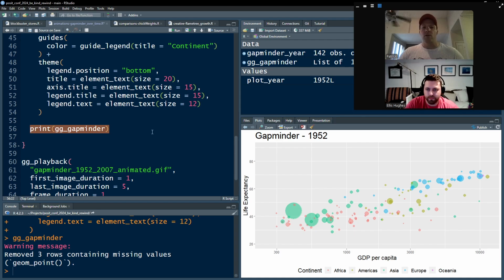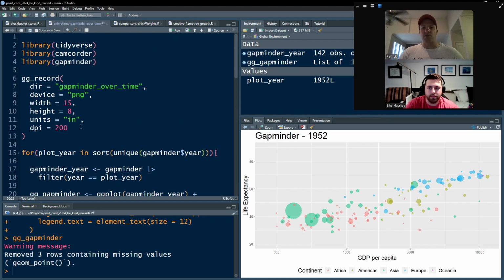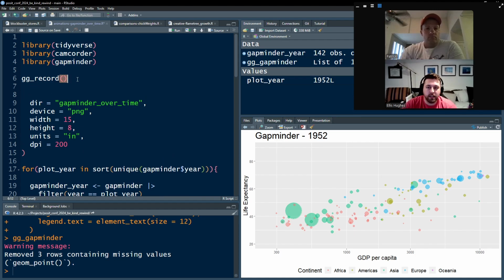So now let's go ahead and take a picture of every plot in the sequence. So the way that we go about doing that is in Camcorder, there's a function called ggrecord. And ggrecord starts the recording of every single plot that you generate from then on until you tell it to stop using either ggplayback or ggstop recording. So in ggrecord, when you set that, you don't have to set anything. You could potentially just call ggrecord and call it good. Like that is perfectly legitimate.